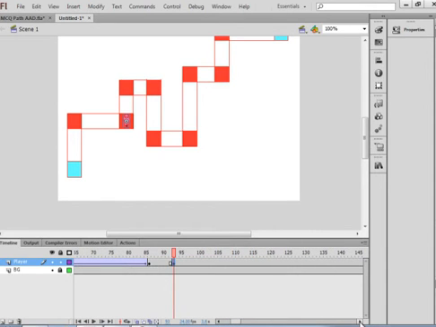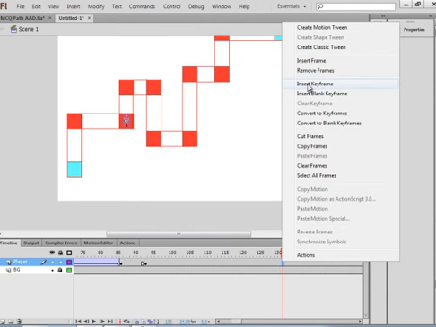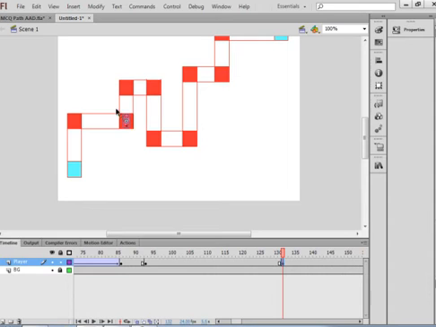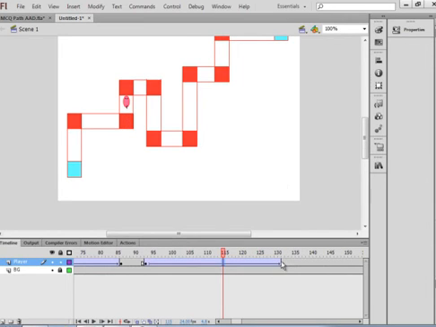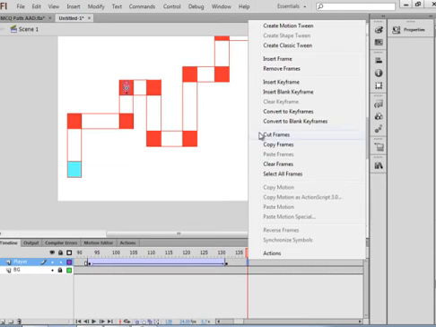Go up to frame 132, which is right here. 132. Insert a keyframe. Use your arrow keys. Get him up to that next section. Get in here, right click, make it a classic tween. That's the 132. Go up to 138. It's right here on my part. Right there. Insert a keyframe.